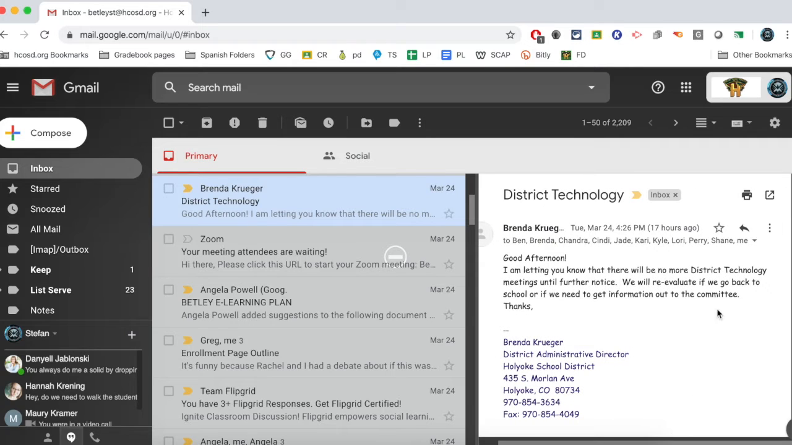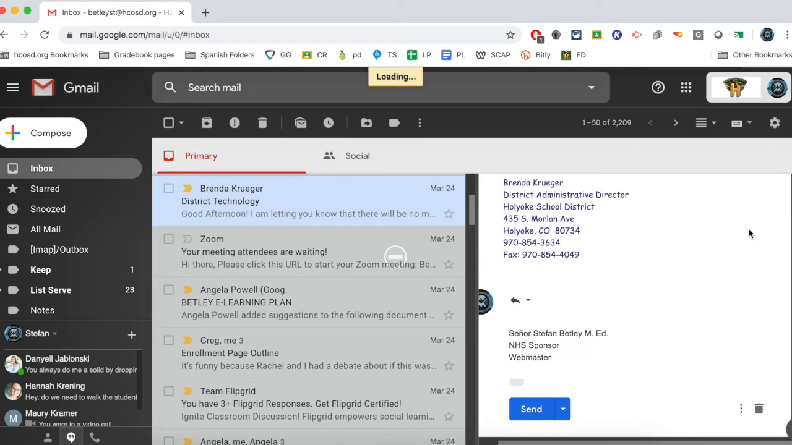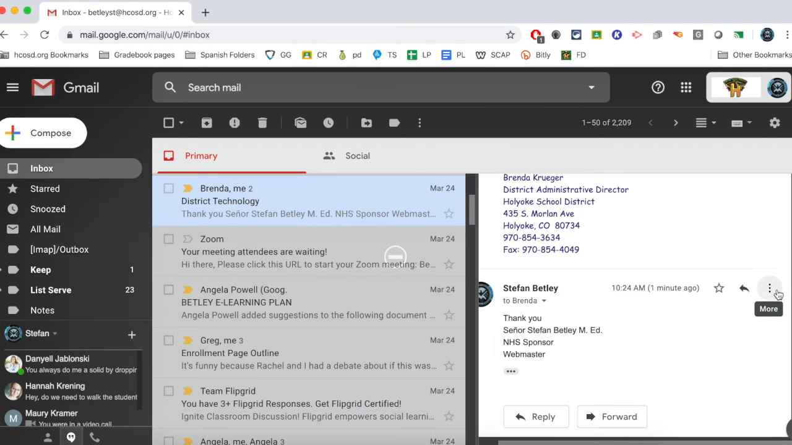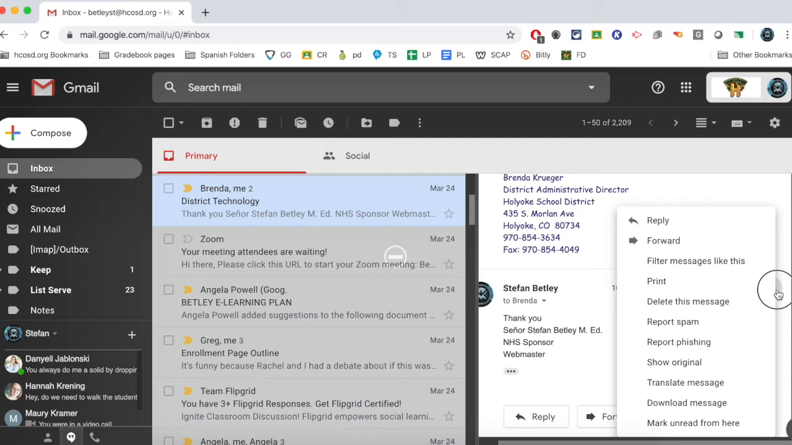Well, you come over here to this arrow, you can click reply, type your response and say thank you, and hit send. So if you hold on to these 3 arrows, it pulls up a menu of different options. Forward would send a copy of that message to another recipient.